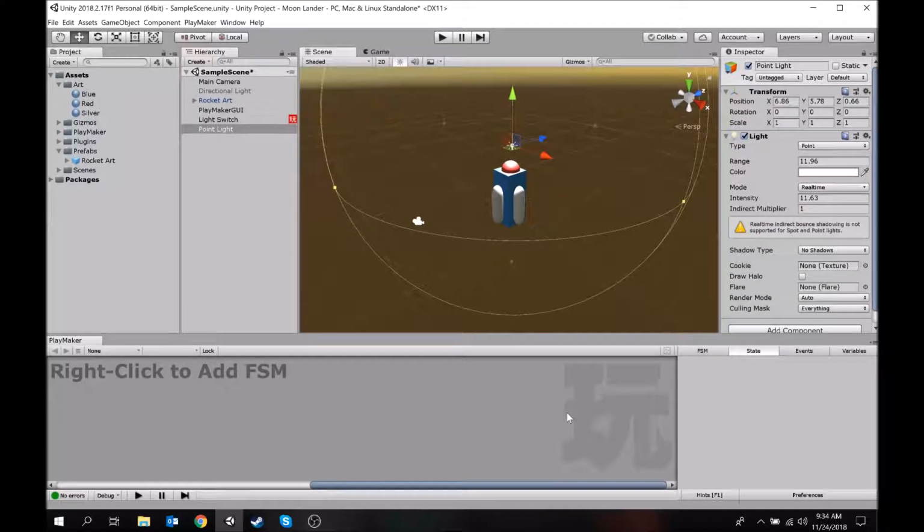Hello, in this tutorial we'll be creating the first elements for the game. We're going to start with the user interface, getting some of the basics and the core systems in.